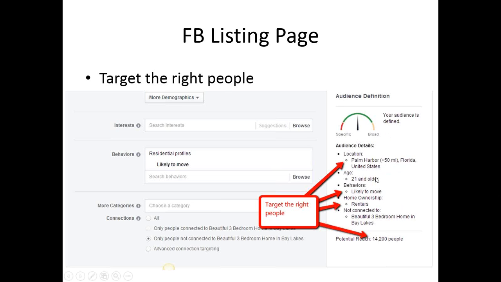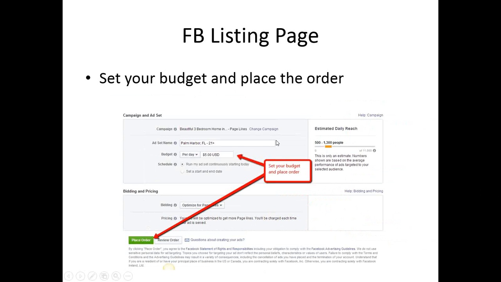And then I chose people who are more likely to be moving, and they are renters. They have to be both. It can't be one or the other. They have to be renters and likely to move, and they're not connected already to my page. That gives me a target audience of 14,200 people who are currently renters and who are likely to move. They're over the age of 21, and they live within my farm area. That's powerful marketing. Very powerful marketing.